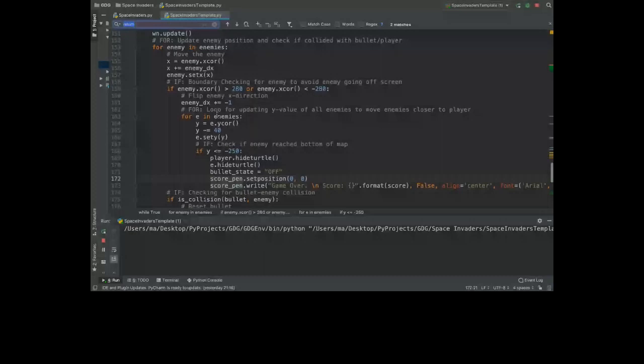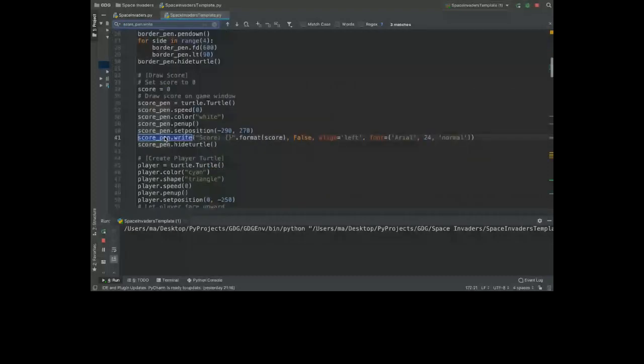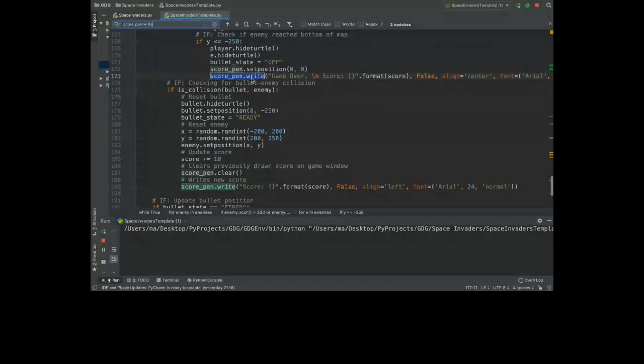We have used it here for game over. We have used it here to update the score. And we have used it here at the very top part of the code where we initially introduced the score pen. Okay, this part is only executed once. However, these two, because they are inside the while loop, they will be executed more than once. So I need to make sure that we don't have any collisions when we have game over. So how do I do that?